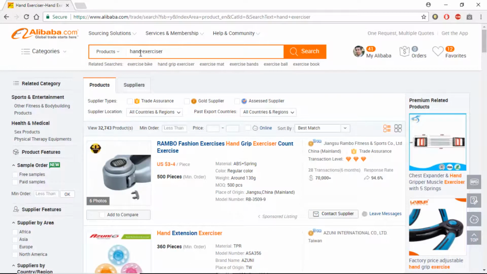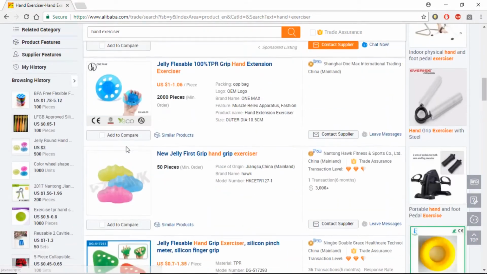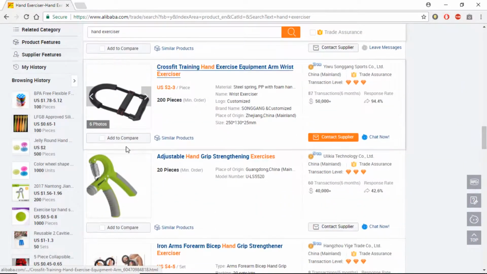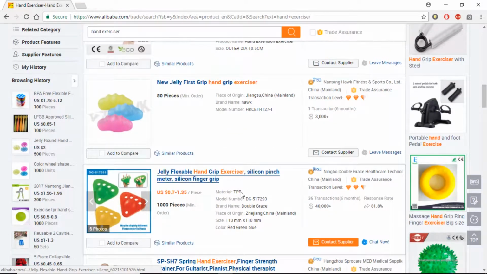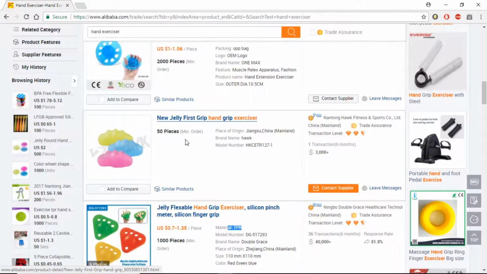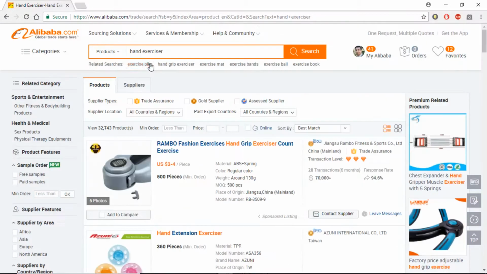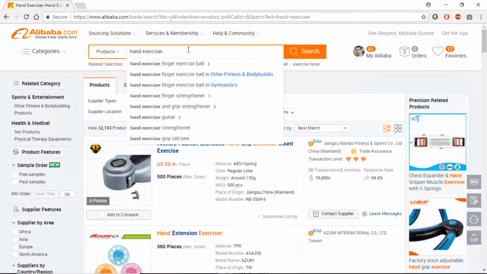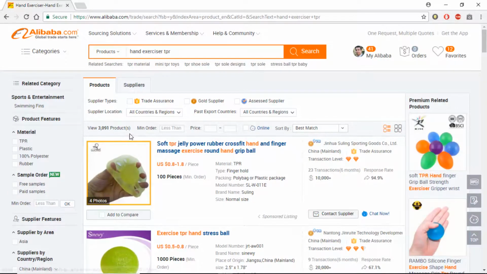So as you can see, I've punched in here hand exerciser. We're getting a number of different kinds of hand exercisers. No, this isn't the type I want. This is kind of what I'm looking for. See, it looks like TPR, right? It's kind of the jelly, stretchy stuff here. Here's another example. Here's another one, right? So why don't we specify this a bit more and put in here TPR. Okay, so this is more like it.